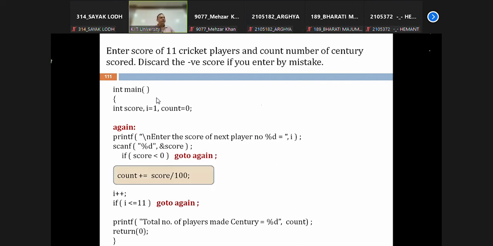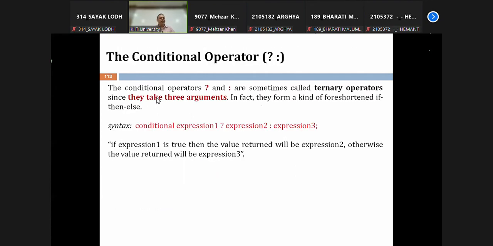Let's make it even more interesting, without using if. Count equal to count plus score by 100. Will it work in a test match? It won't work in a test match. Somebody may score 300, then 3 will be added. Yes sir, only for T20, that's why I said so. Can I write like this, count equal to count plus score by 100, without using an if statement? If it is greater than or equal to 100, it returns 1, otherwise 0. Understood?